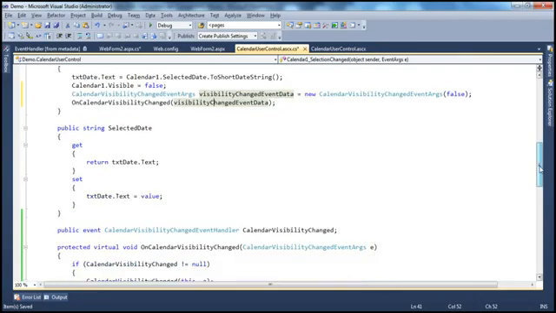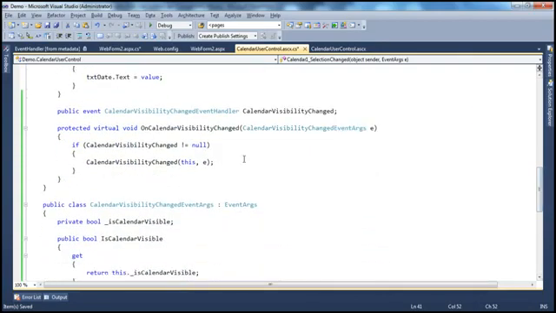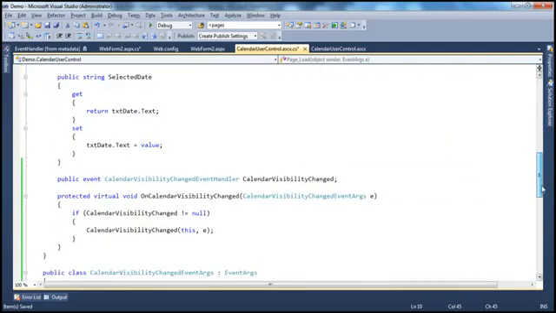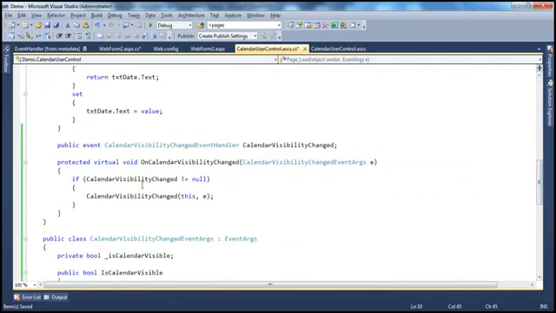That's because of the signature of this method, the OnCalendarVisibilityChanged method. It's a protected virtual method. Protected meaning this method is going to be available for any class that derives from this calendar user control. And this method is marked virtual, meaning the derived class can override the implementation of this method. And why is that important and useful for the derived classes?